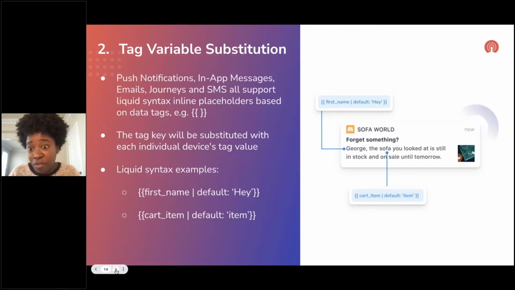So now that we've covered data tags at length, the second step for incorporating message personalization is what we call tag variable substitution. So essentially, now that you've got all these data tags, we want to substitute or add them into the messages themselves. The way in which we do this is through what we call liquid syntax inline placeholders. It's a fancier, nebulous name, but it's really just adding a couple of brackets both before and after.